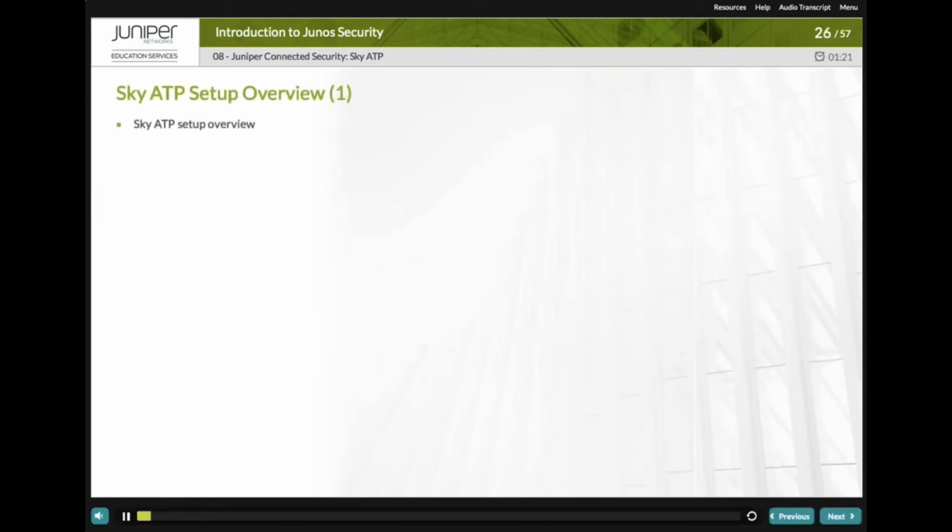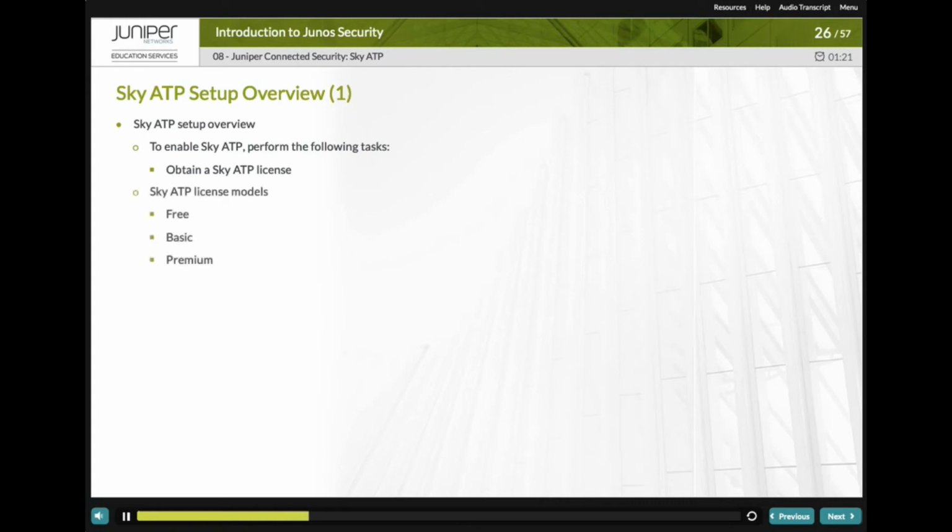Although Sky ATP is a free add-on to an SRX series device, you must still enable it prior to using it. To enable Sky ATP, perform these tasks. Obtain a Sky ATP license, basic or premium. This step is optional, as you can use the free license. However, the premium and basic licenses come with many features that the free license does not.